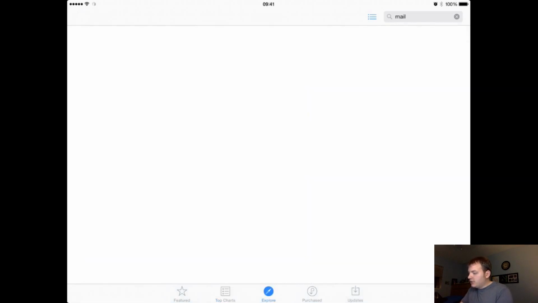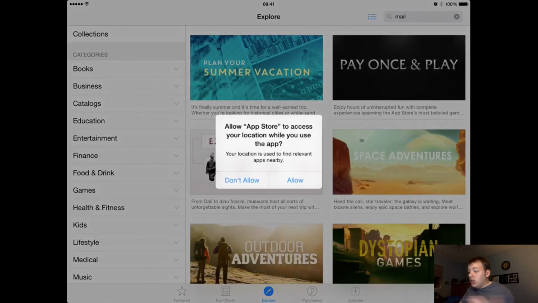You can go to Explore. It will ask you for your location, but that just means it's going to look around you and see what people are using near you. So there might be people in your city using some sort of app that applies to your city, so it might be handy to know those things.